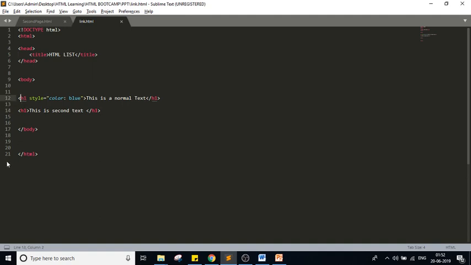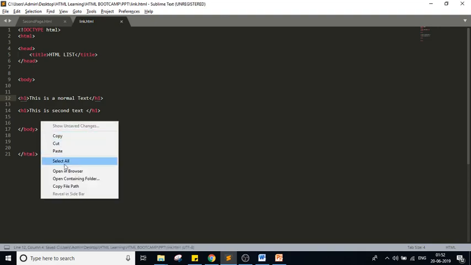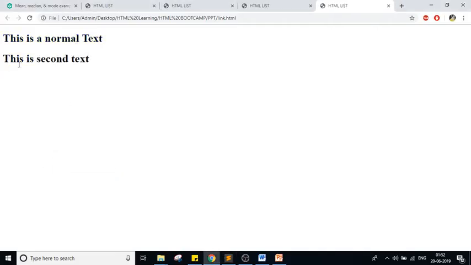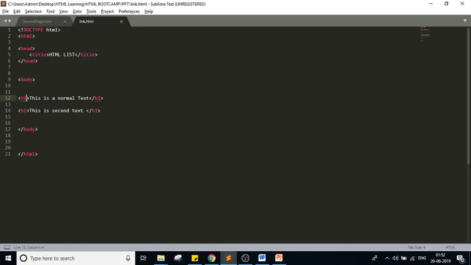Now if I want to apply it to multiple HTML elements, take an example here, it is an h1 tag, and I'm removing everything from here, save. I will just show you how it looks. This is a normal text, this is a second text. It looks like simple, pretty ordinary text. Now I want to apply color blue to both h1 elements. I am not going to write individual styles. So what I am going to do, I am going to use external CSS.